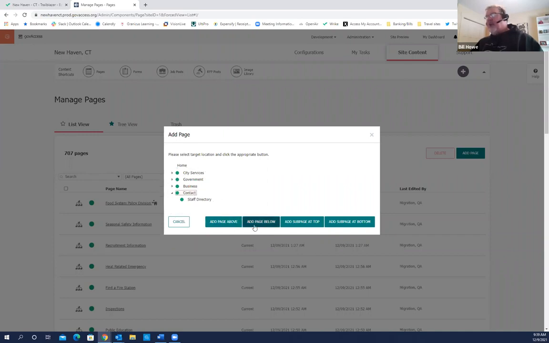So, adding pages. Now we can also add sub pages, and this staff directory is a sub page under the title, under the heading contact. So if I want a sub page at top, it'll be above staff directory, sub page at bottom, below staff directory. And that's where I'm going to put my page. I'm going to do a sub page right underneath staff directory, so I know where it's at. So that's my first big decision. Where am I going to put it?